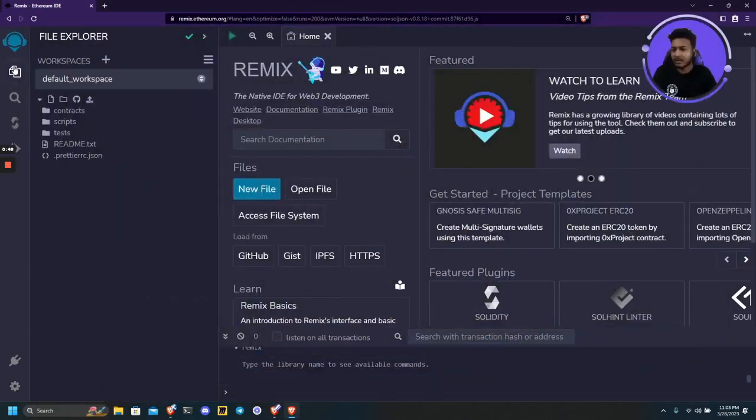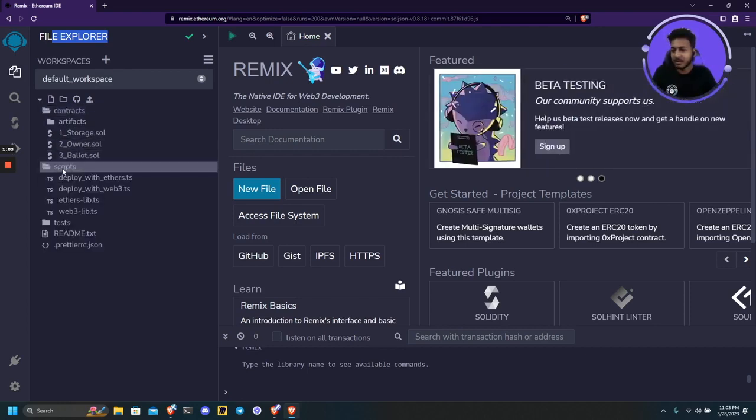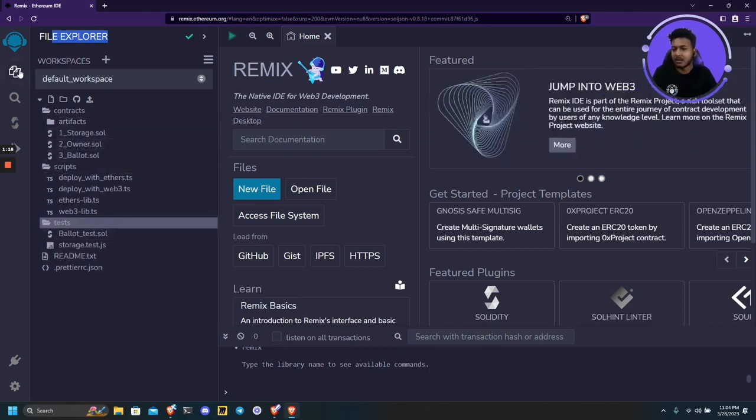Tabs right here. The first one is the file explorer, so it contains the contracts. It's the simple smart contracts which are already in the Remix IDE. Then we have some JavaScript for a deployment script, and we have some test file for one of the smart contracts, which is Ballot, right? So the file explorer simply contains all the files and everything, right?